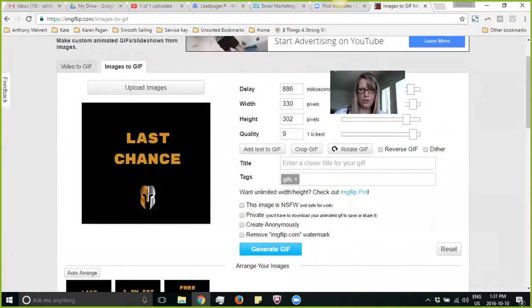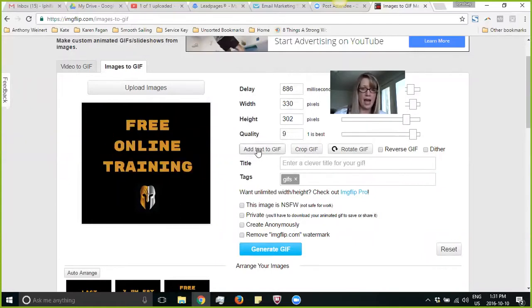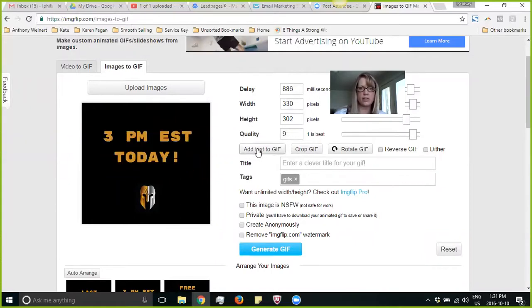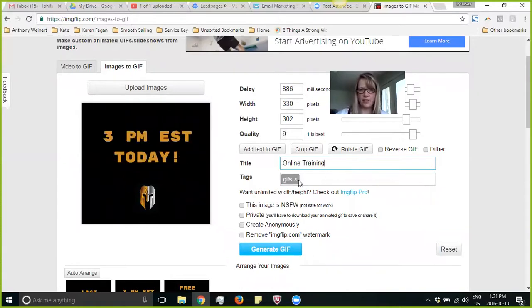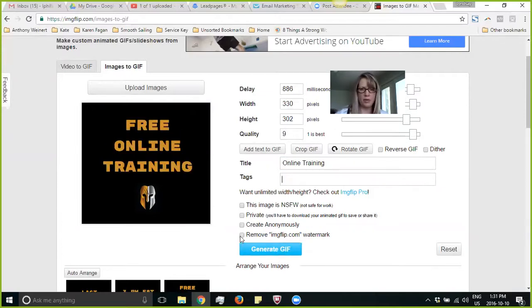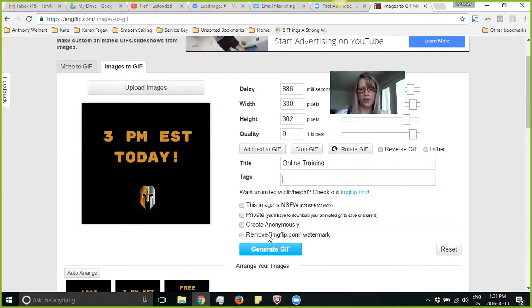So as long as you've got all the different settings to where you want it, you can apparently add text to the GIFs, whatever. I've never done that. I've always given it a title. You can give it tags if you want. I personally don't find that really necessary. And then you, of course, need the paid version to remove that watermark. But, I mean, it's so small you can barely actually see it.